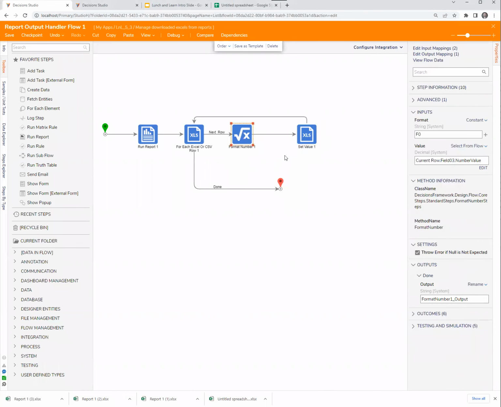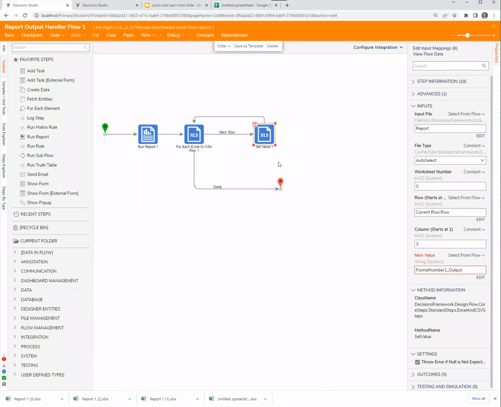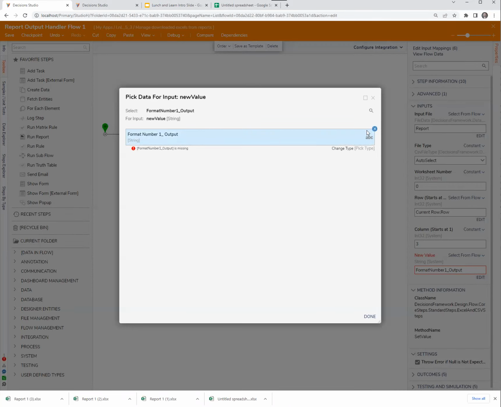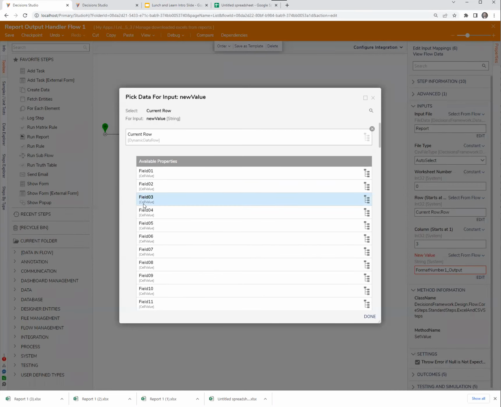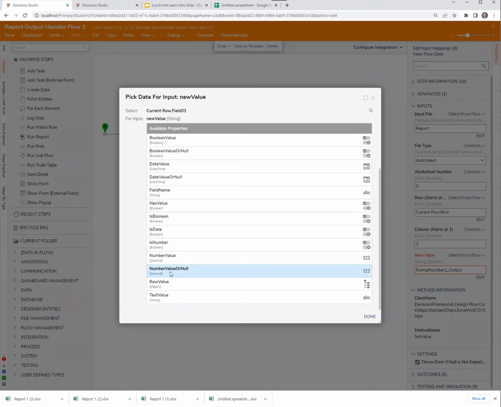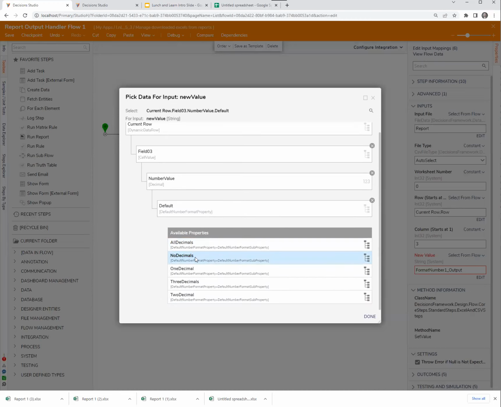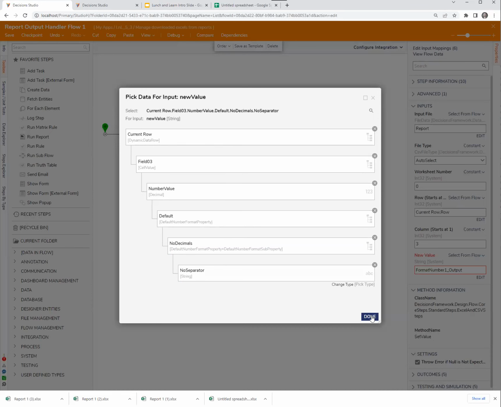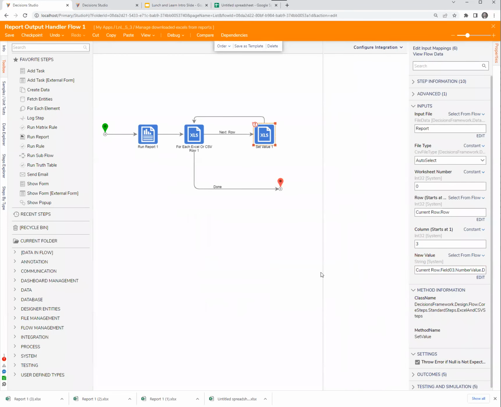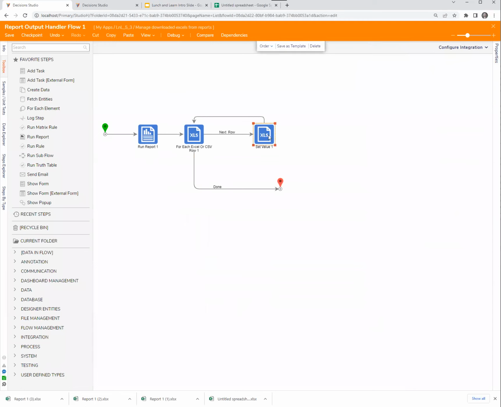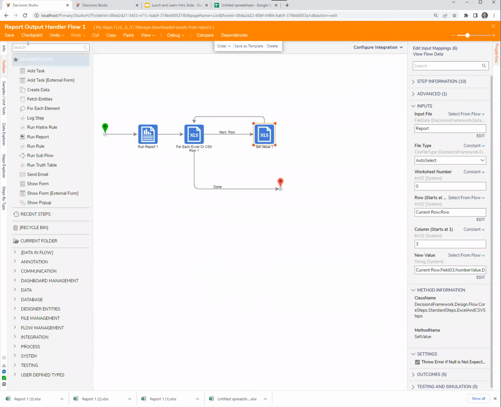Well, actually, I'm probably making this too complicated. How about this? New value is actually this. Current row, field 3, number value, unformatted. No. Number formatted. Oh, usually if you choose default, it will let you do no decimals and no separator. Default, yep. No decimals, no separator. We probably don't even need the format number step here. That should update everything. Let's check.